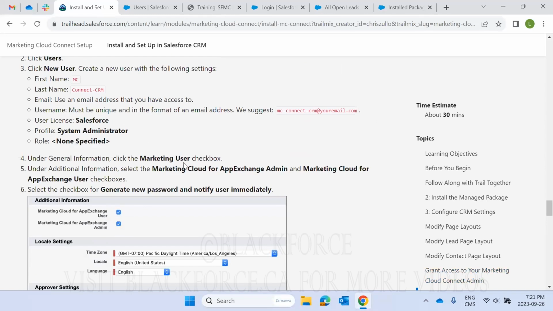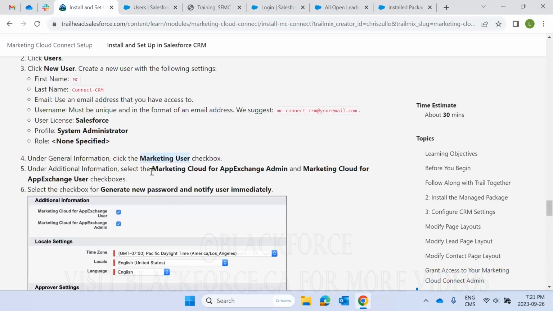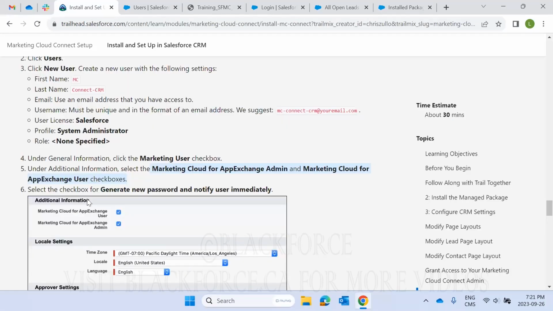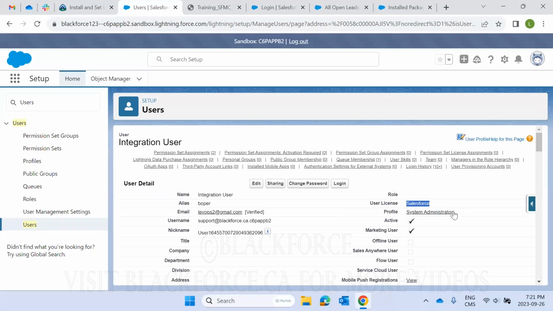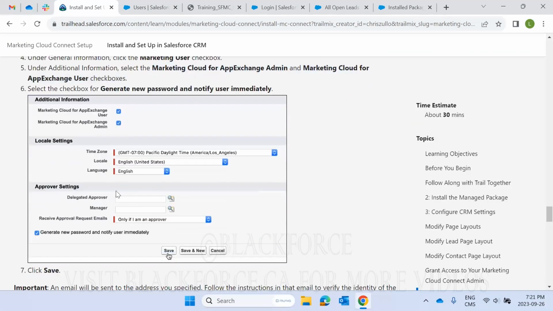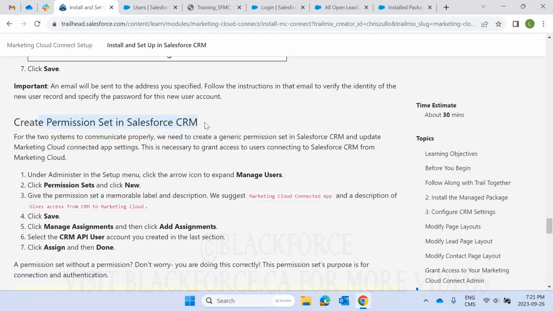Okay, but some things we'll need to do. We'll need to check off the marketing user on this person. See here, that box is already checked. We'll need to check off these two boxes. Those two boxes are already checked. So that's done. The user has the system administrator profile. They have the Salesforce license. Check and check. What else? This we don't need to do because the user already exists. So that's fine.